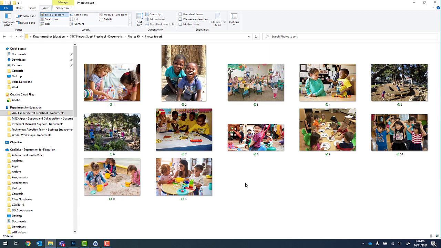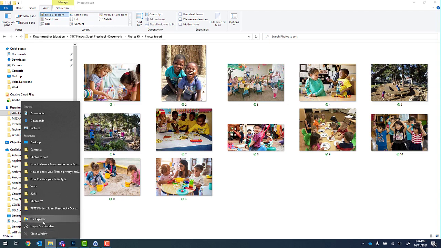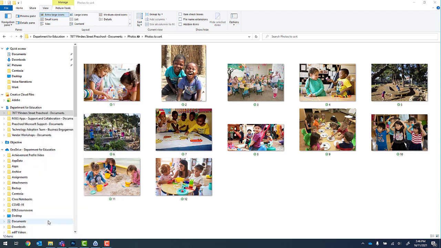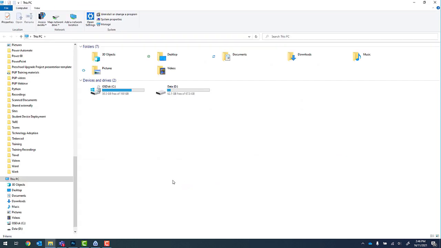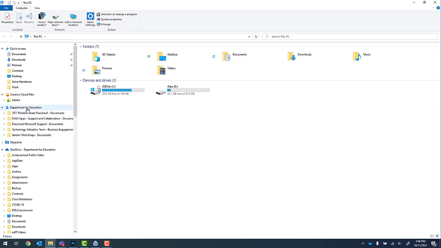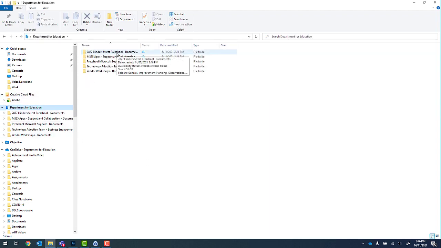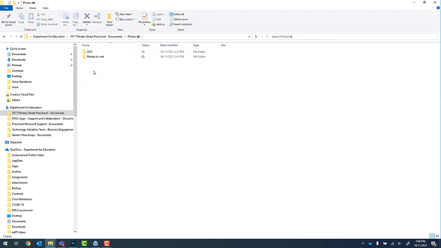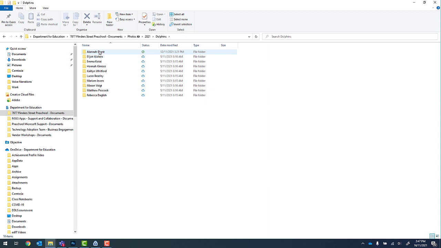The easiest way to do that is to have two copies of the File Explorer up at once. So to do that, I go back to my yellow folder, right click, and then click on File Explorer. That will open up a second copy of the File Explorer. And I'll scroll up, go into Department for Education, into my preschool team, photos, and then this time I'm going into 2021, and I'm going to start with the Dolphins group. So I'll double click onto Dolphins, and there I can see a list of all the children's folders.